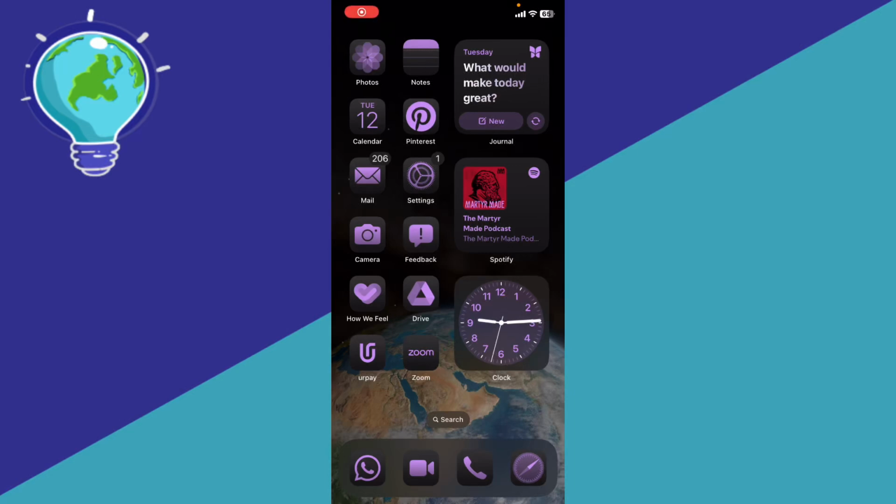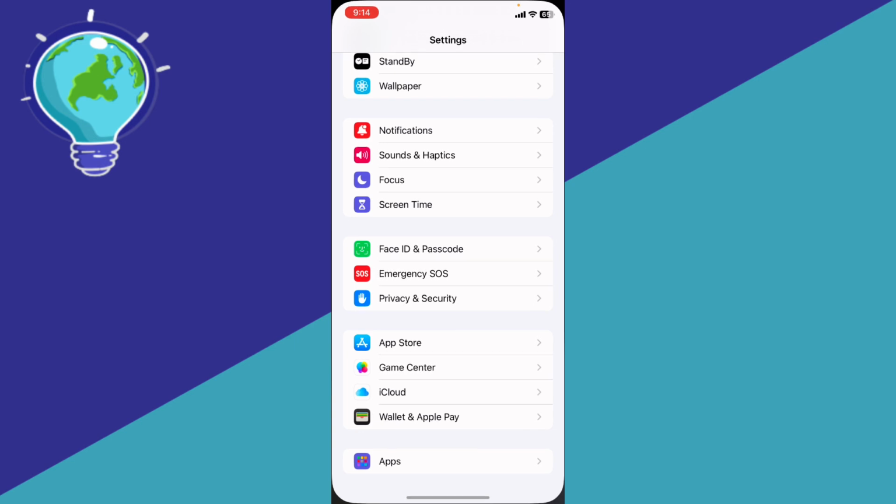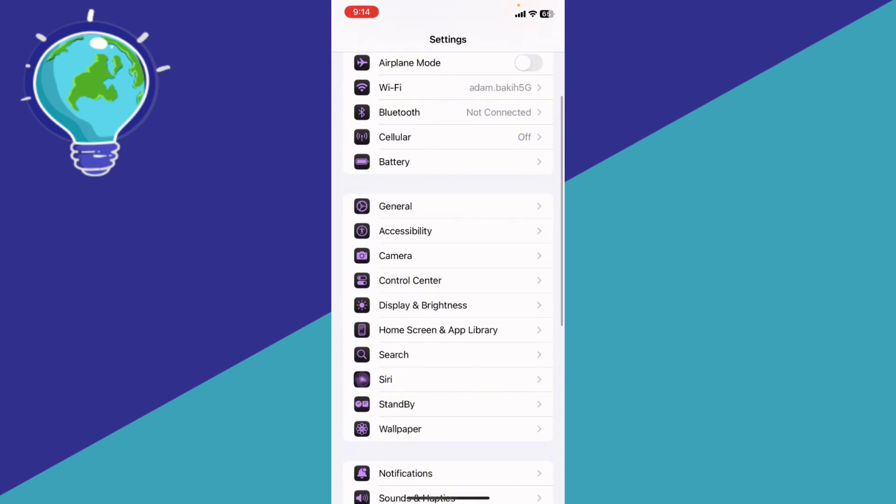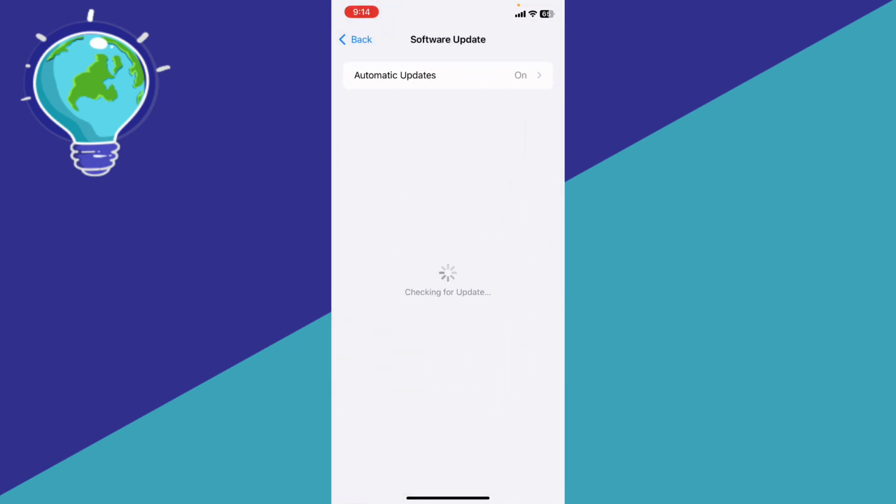How can I enable Apple Intelligence? So in order to do that, first of all, go ahead to the settings, and then go to General, and then go to Software Update, and make sure that your iOS is fully updated to the latest version in order for this to work. And you're going to get the feature automatically.